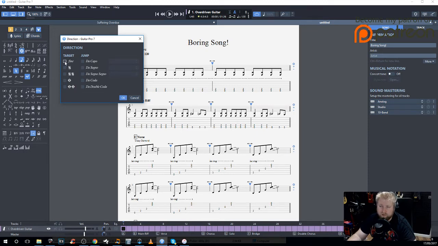So we need to learn fini or fine. Fini means finish, end. Da capo means to the top, to the start. Dal segno means to the sign, and this is the sign. Dal doppio segno, to the double sign, that's our double sign. Da coda means go to the coda, and da doppia coda means go to the double coda.